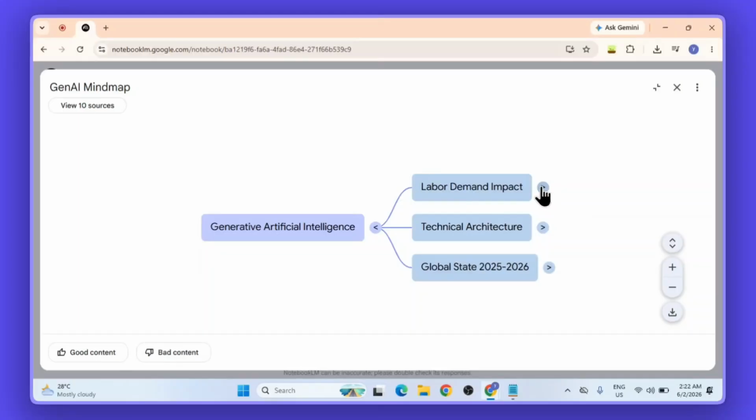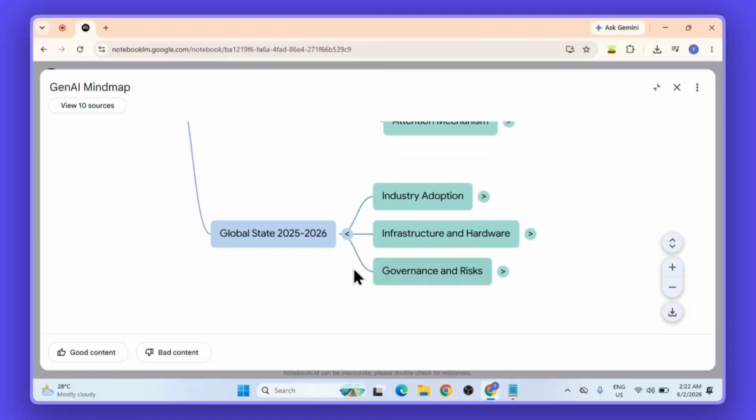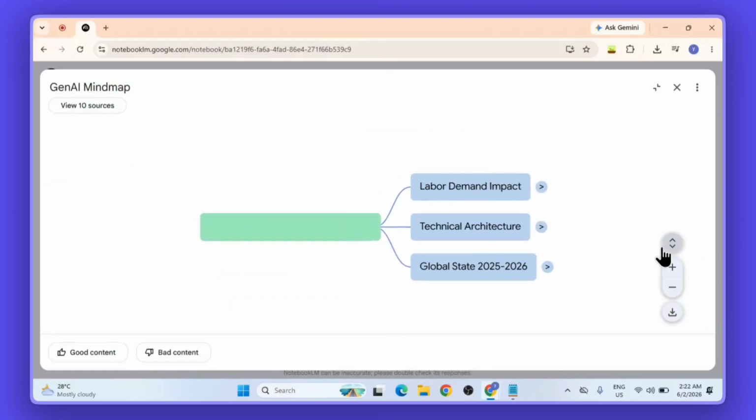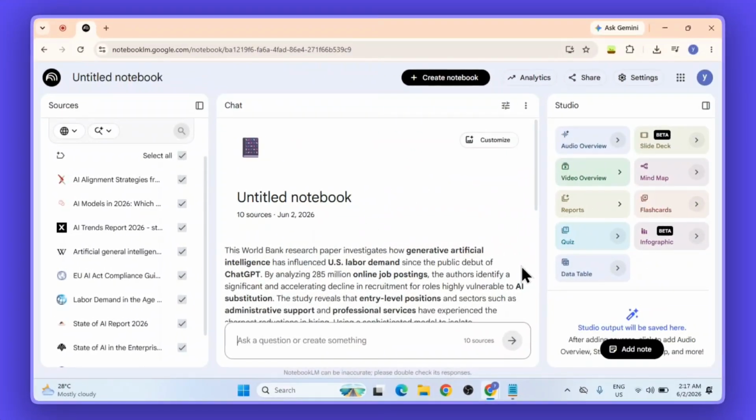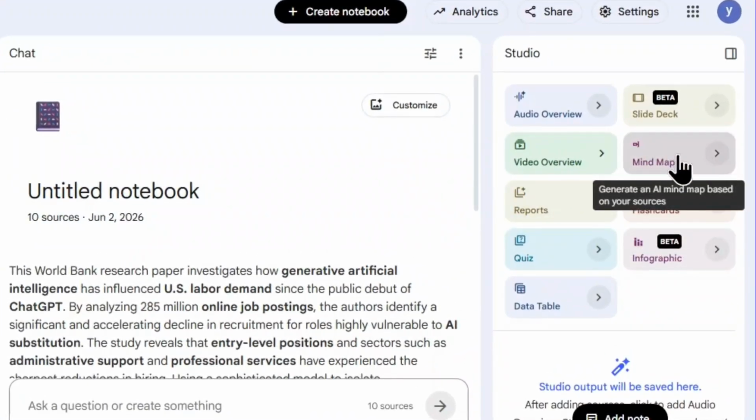NotebookLM can turn all your uploaded sources into a visual mind map, showing the main topics and how they connect with one click. Here's how to generate it and get the most out of it. With your sources loaded, look for the mind map chip in the Studio panel area at the right side.